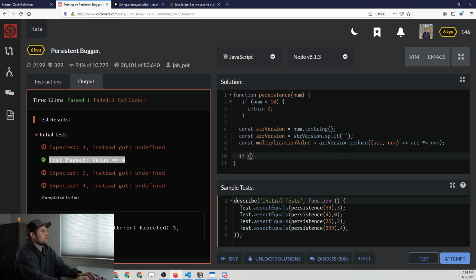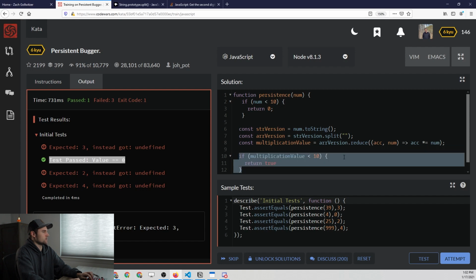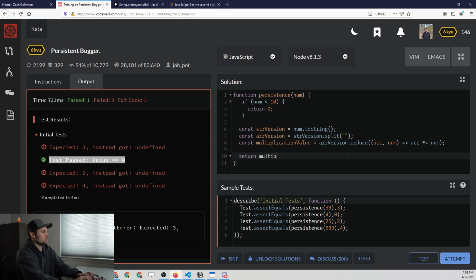And then we'll say if multiplication value is less than 10, then we want to return true. So you can already see where this one's going. We can just return multiplication value is less than 10. So if it is less, then we return true. Otherwise, we return false. Now, the problem with this is we have to figure out how many times we have to iterate through this before we get something that is less than 10. So we're not quite done with this solution yet.